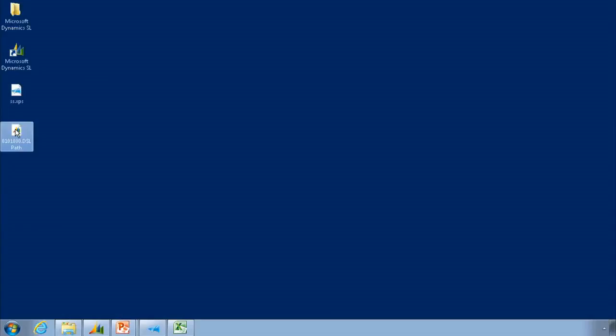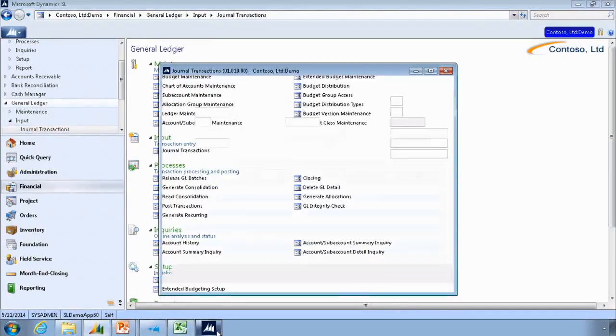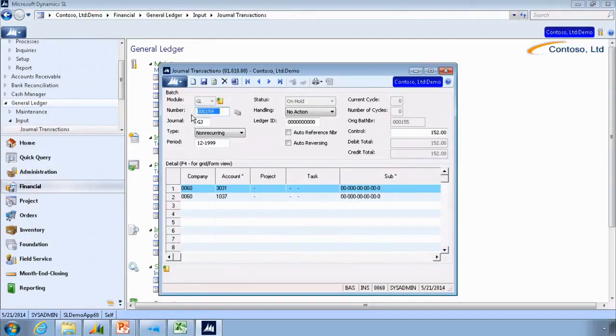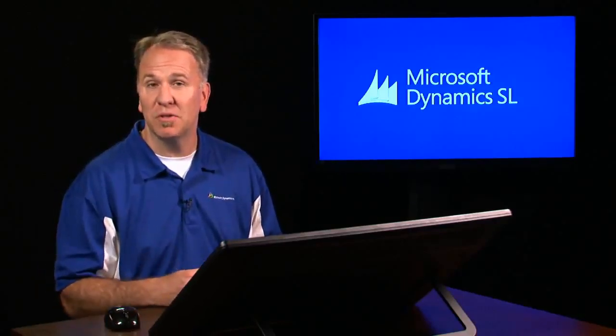And when I get this on my desktop or receive this from somebody, I can just double click on it and it automatically loads SL. Not only does it bring up SL, but it brings up that exact entry in the journal transaction screen. So to me, that's a great way of communicating back and forth. Hey, there's something here I really want you to look at, and having that desktop shortcut allows you to show that to them.